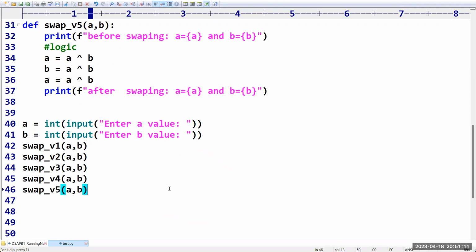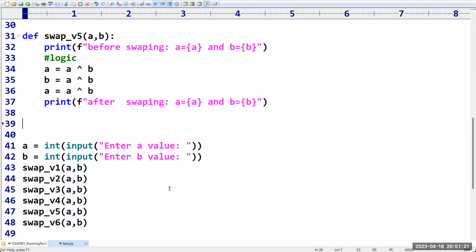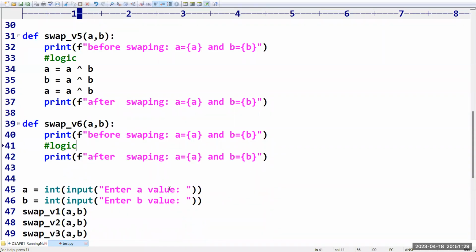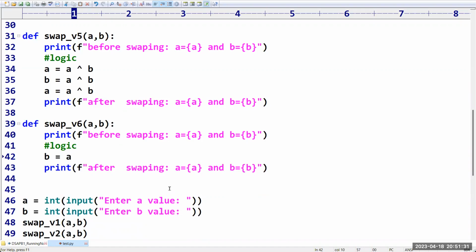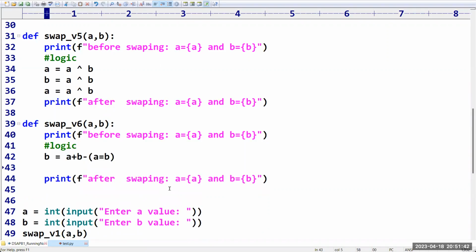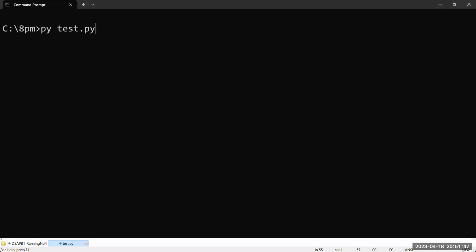So the last version, I don't know whether it is going to work or not in Python, but let me try. So swap version number 6 I am taking. Here the logic is nothing but B is equal to A plus B minus A is equal to B. Like this I am going to take. First I want to try whether it is working or not.